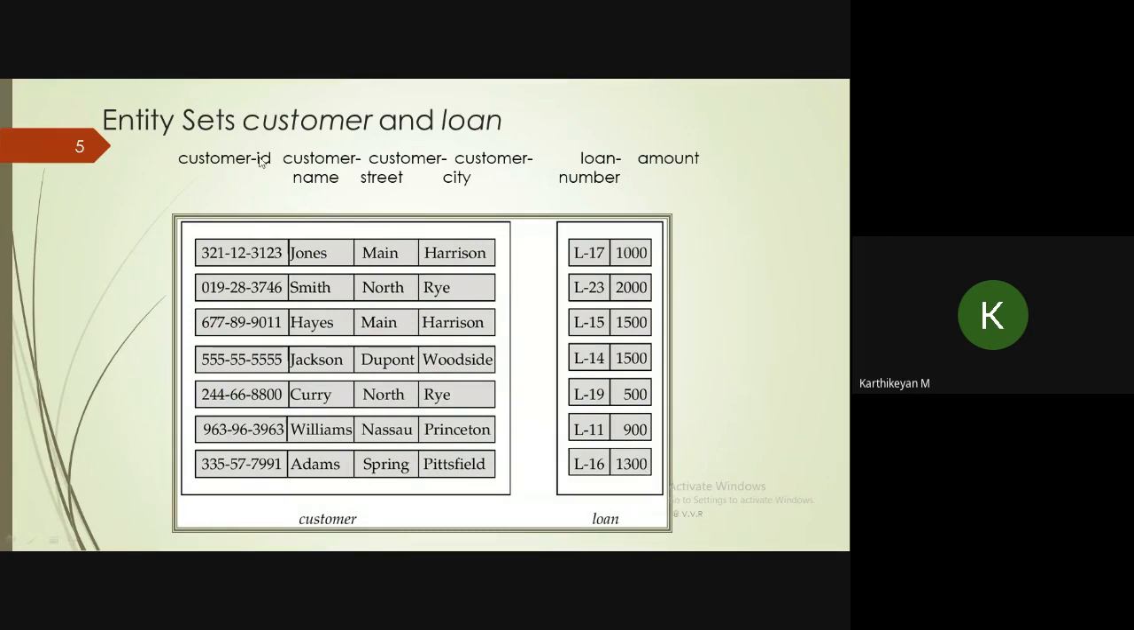So the attributes are represented as column names in your relational database model. When you are converting an ER diagram into a relational model, the entity becomes a table, and the attributes of the entity are created as column names. For the loan entity set, we have loan number and amount as attributes.